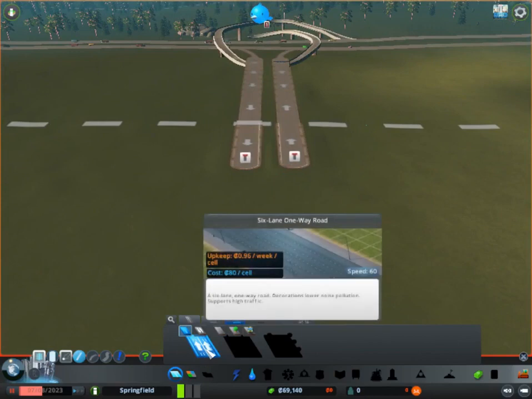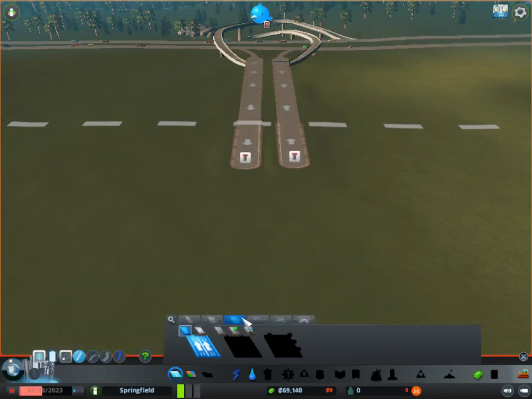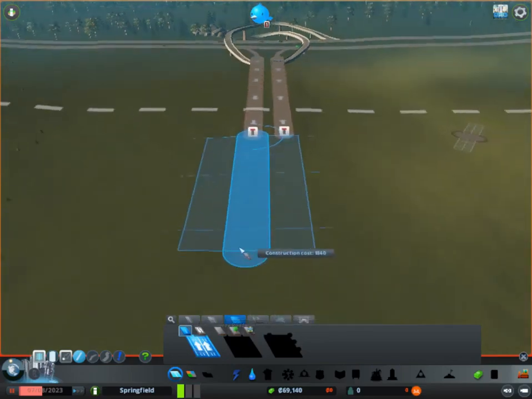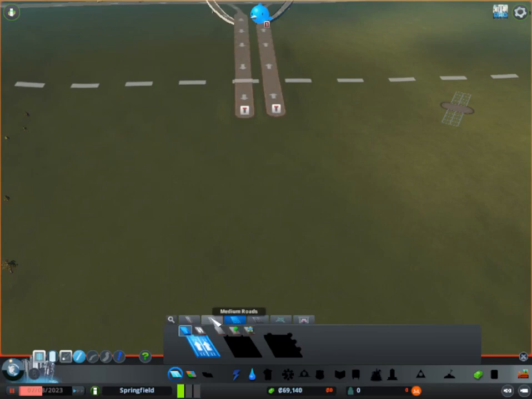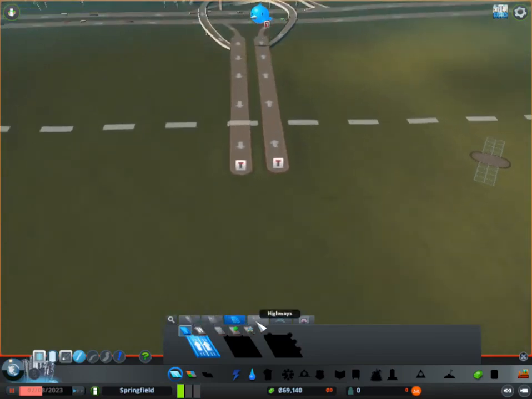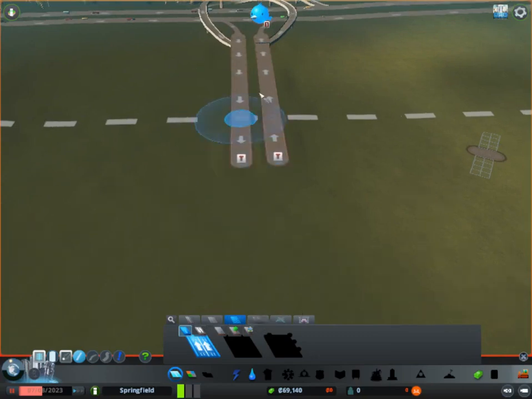I prefer to use this 6-lane one-way road. It's a large road that you can access here. I just prefer it like this, but after that I will show you later about why I didn't use the other options such as medium roads or small roads. Also, for later use, I will use this highway for here.